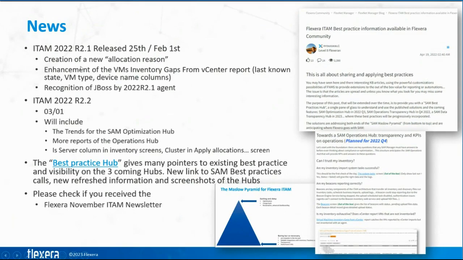We also enhanced the VM inventory gaps from vCenter report. This report is very useful for cloud customers, particularly because they had no on-prem version, and this report returns all the virtual machines that you have inventoried, eventually with the agent, or that have been reported by the vCenters that you have collected. You will see VM per VM if the VM is inventoried, yes or no, and we have added the last known state of the virtual machine. Is it started? Is it stopped? The VM type and the device name. So, small announcements.